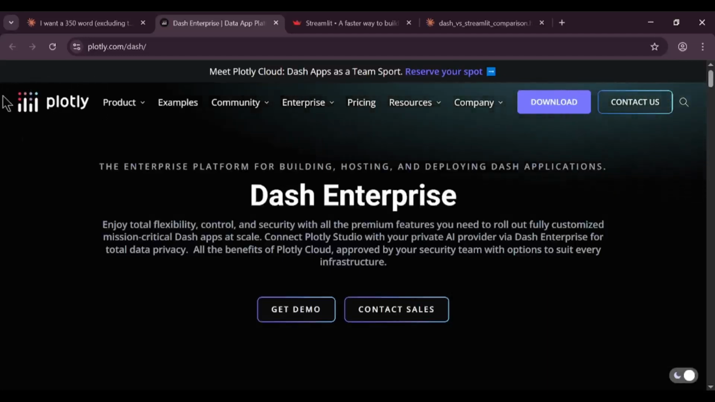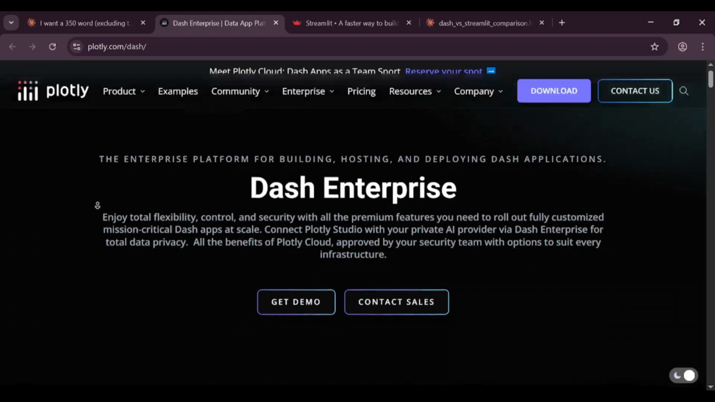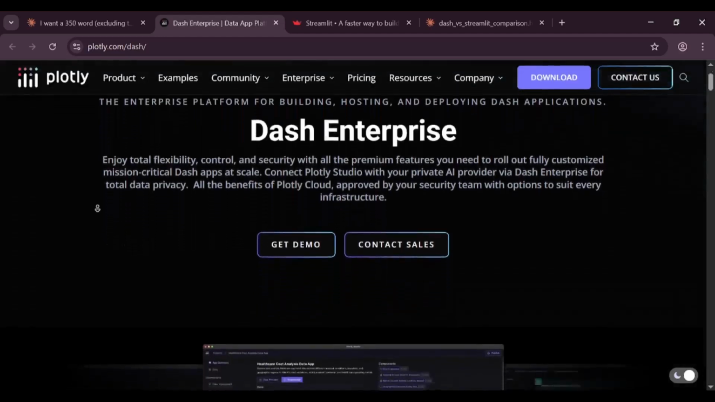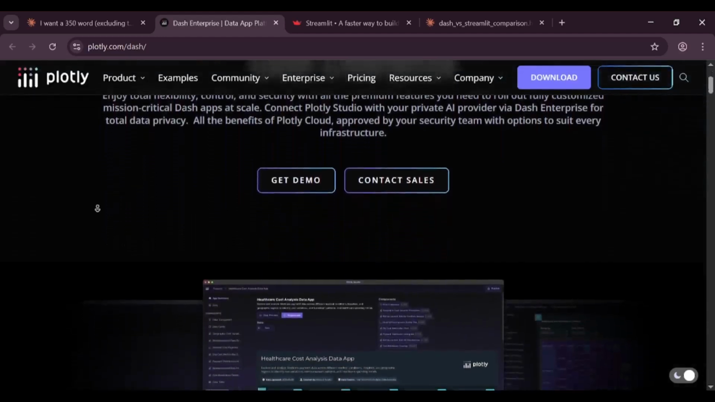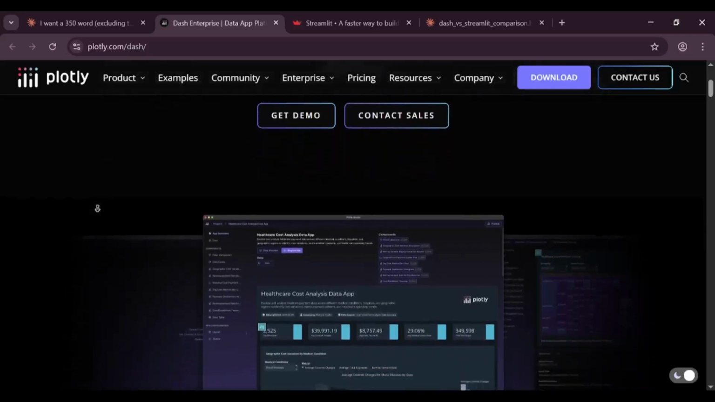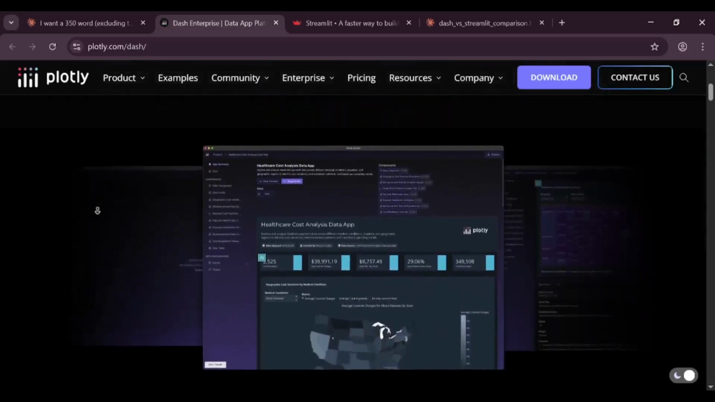Trying to build a data app in Python, two tools keep coming up, Plotly Dash and Streamlit. But which one should you use? Let's break it down. Both let you build web apps without being a web developer. Streamlit is a newer, simpler option. You write plain Python and it turns into a web app.